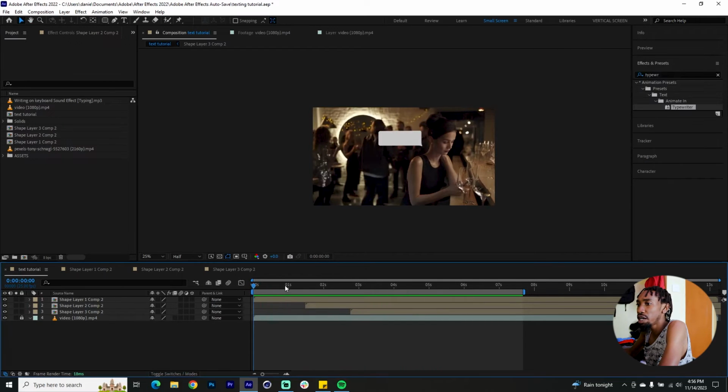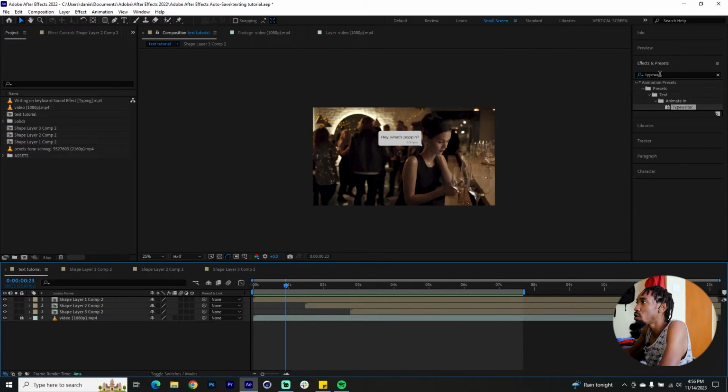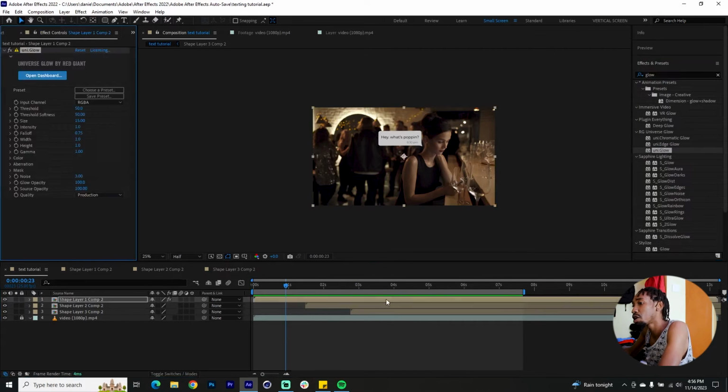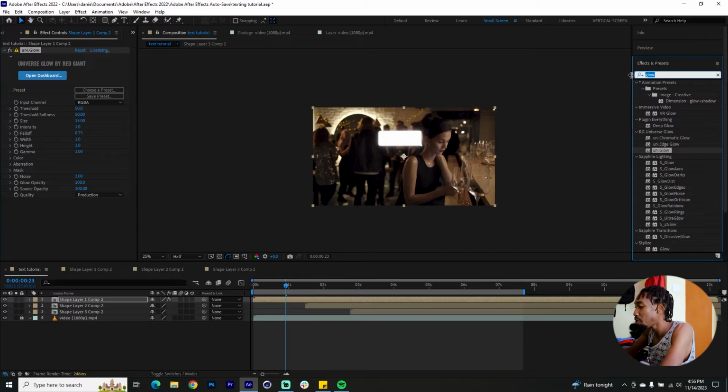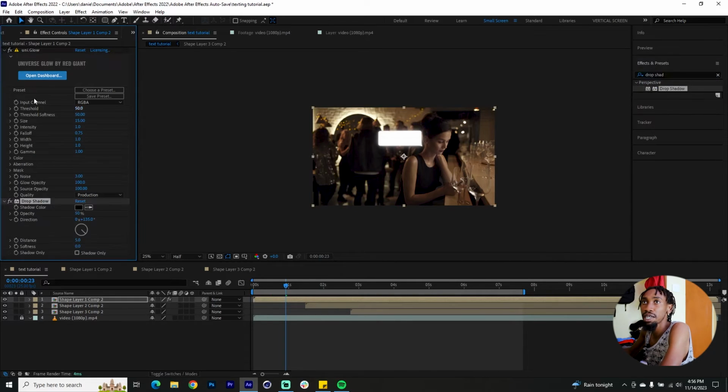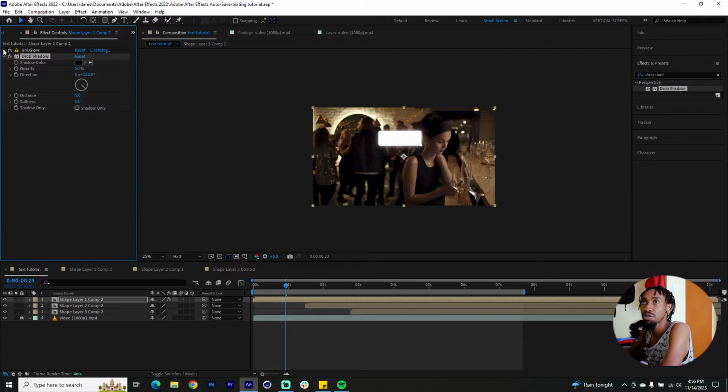First thing I'll do, I'll go to my effects and look for glow, and drop it on my first layer. You can use the Universe glow, Sapphire glow, any glow that you have. Just don't rely on the inbuilt After Effects glow. Then add a drop shadow. So we'll work on the first one and then we'll copy paste the effects onto the next one.